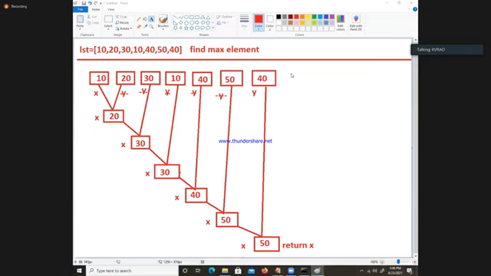Right. Understand that process. First pick up 10 and 20. Result is obtained.